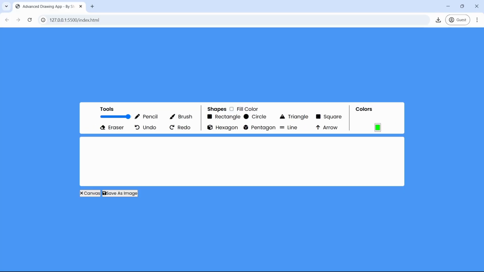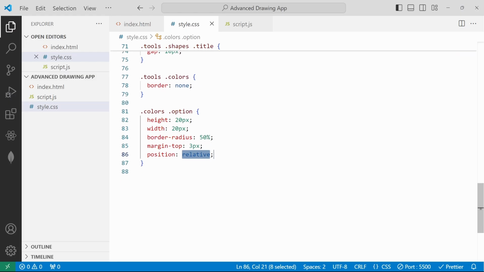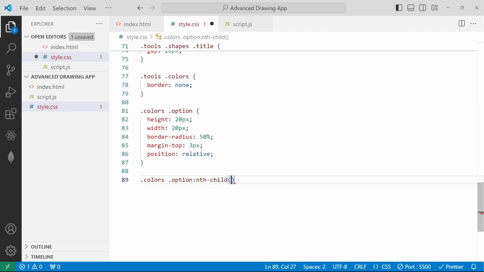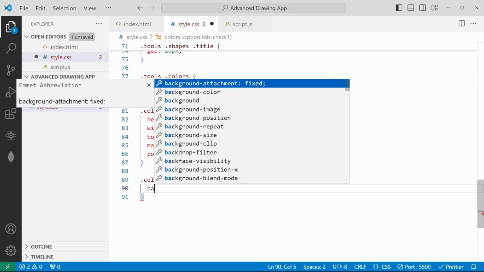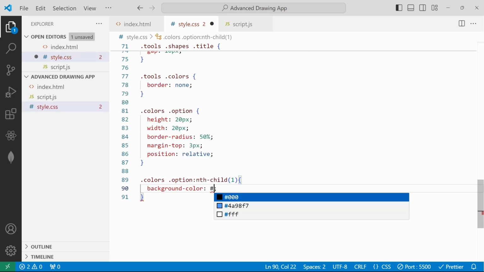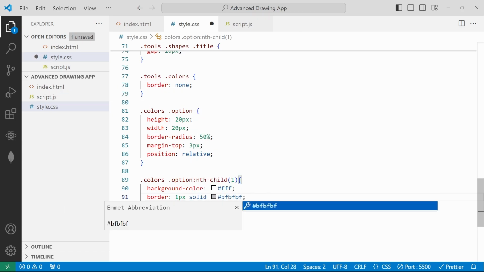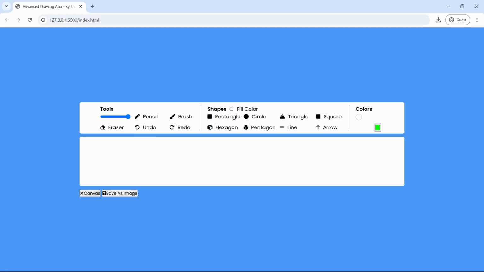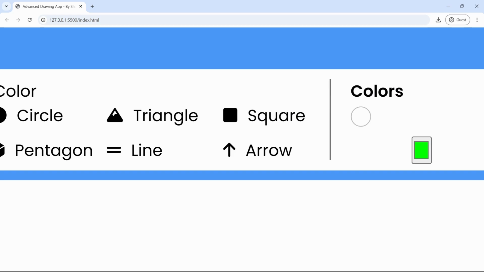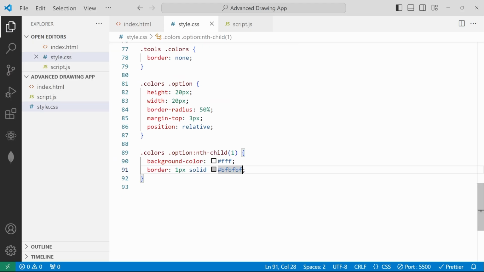If I go to the browser, here we can see the input type of color is changed like this, and then we'll add the colors to each li. For this, we'll add the colors dot option, and we'll set the nth child of 1. This will get this li of the first one, and we'll set the background color to white. We'll set the border 1px solid light gray color. If I go to the browser, here we can see the first color of white.